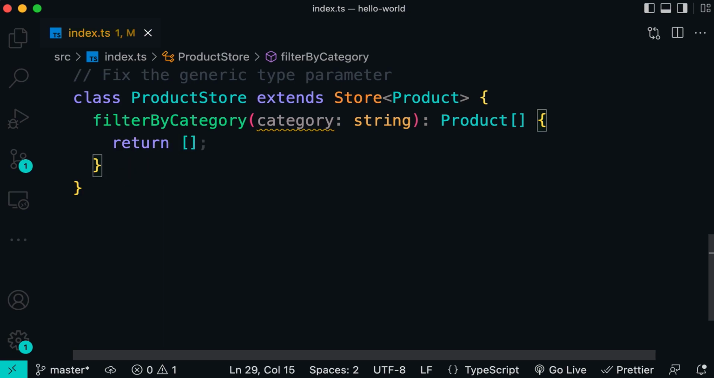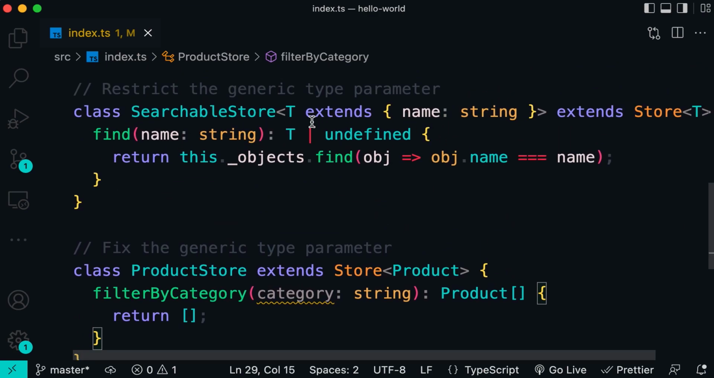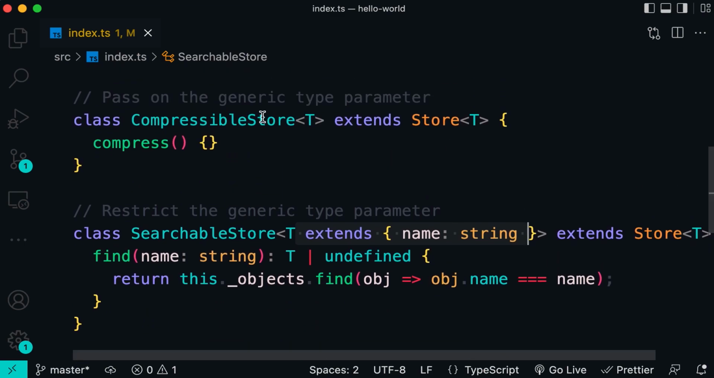So here's what you need to take away. When extending a generic class, we have three options. We can fix the generic type parameter. We can restrict it, like in this case, we can apply a constraint, or we can simply pass it on to the child class.